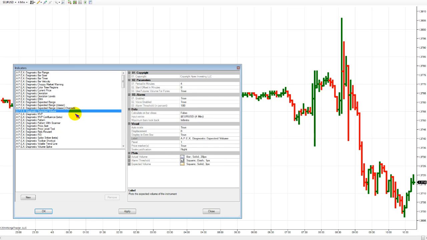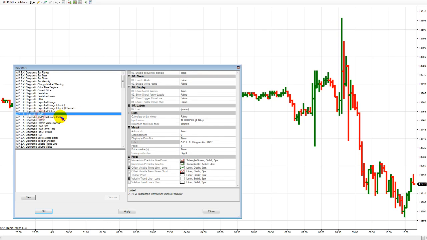The expected volume indicator will tell you the amount of volume to expect in any given amount of time, allows customization, allows for alerts, and will also show you when volume has exceeded expectations.